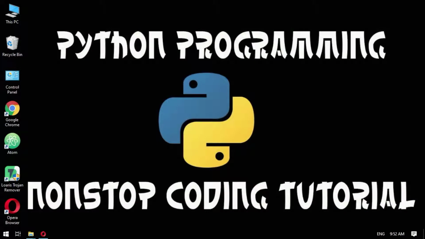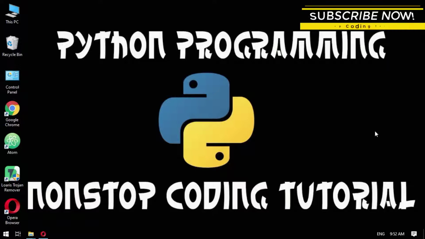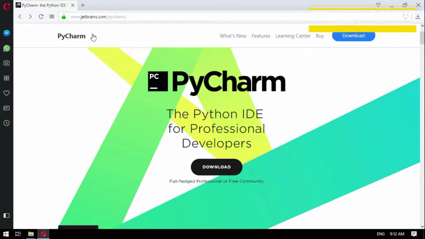Hello guys, so today we're going to download and configure PyCharm to work with Python programs. So let's go ahead and open up our favorite browser. You can use Google Chrome, but this time I'll be using Opera browser. Here is the website that you need to go on: JetBrains.com, and then choose PyCharm. You don't have to worry, I will post this link in the description below.